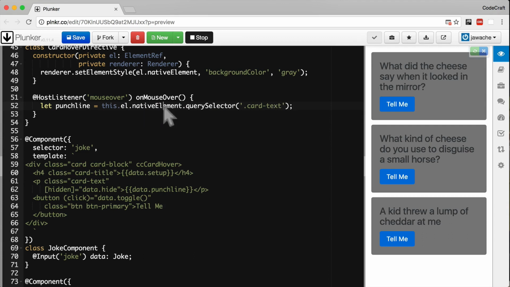So on the native element, it has a function called query selector, and we can pass the query selector a CSS matching rule, and we want to match to the class card text because that's the class that the punchline is wrapped with. And then we store that reference to punchline. In fact, let's call it punchline L so we know it's an element.